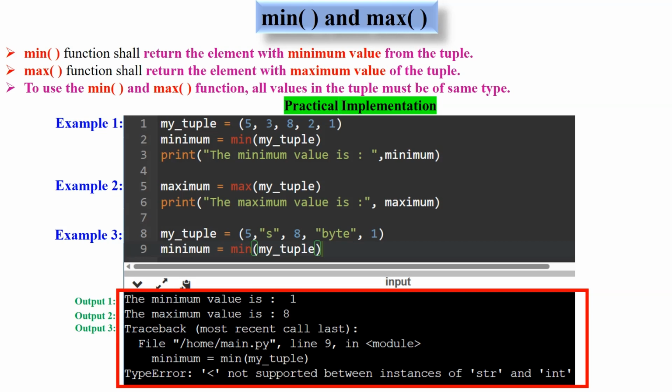The first line creates a tuple called my_tuple with elements 5, 3, 8, 2, 1. It consists of numeric values. The next line uses the min function to find the minimum value from the my_tuple. The smallest value in the tuple is 1, so minimum is assigned the value 1. The following line prints the message the minimum value is 1, using the print function to display the minimum value.